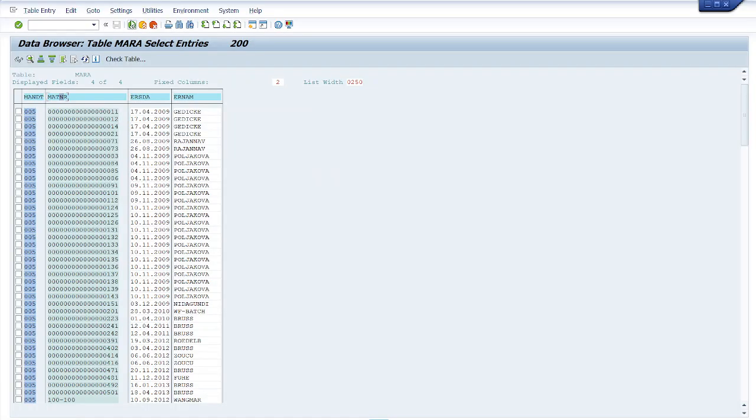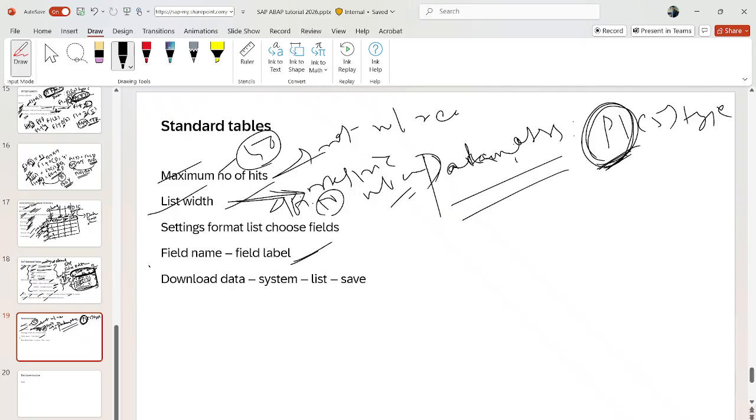Okay, now you are clear with field name and field label, and settings, format list, choose fields. Why are we using settings, format list, and choose fields? We are using it to choose fields as per our requirements. Suppose we want 5 fields, then we can choose 5 fields. We have covered the field name and field label, and this one as well.